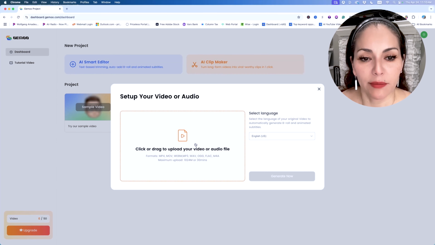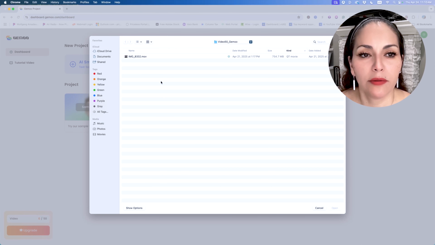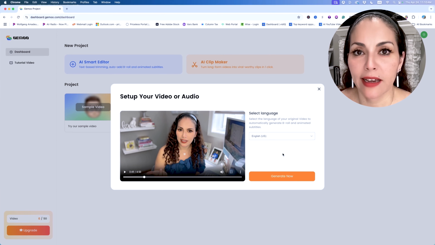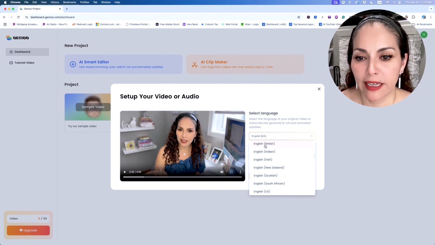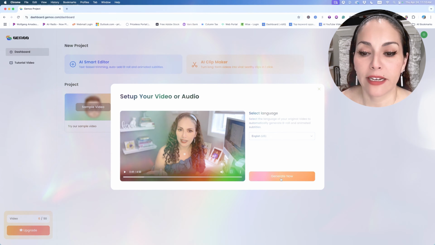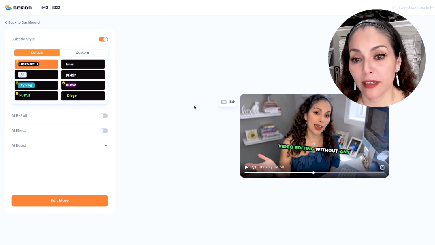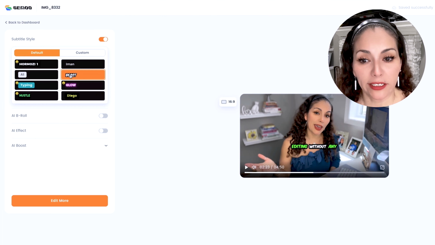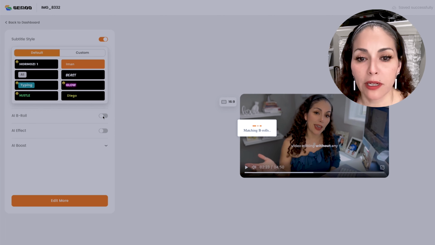Let's start with the AI Smart Editor. I am selecting my own video. This is a 4-minute video that I want to edit. You select the language. In my case, it would be English US, and then you press Generate Now. It added some captions automatically, but you can change them. There are several ready-made options. I'm going to select this one, and I'm adding some B-roll automatically.